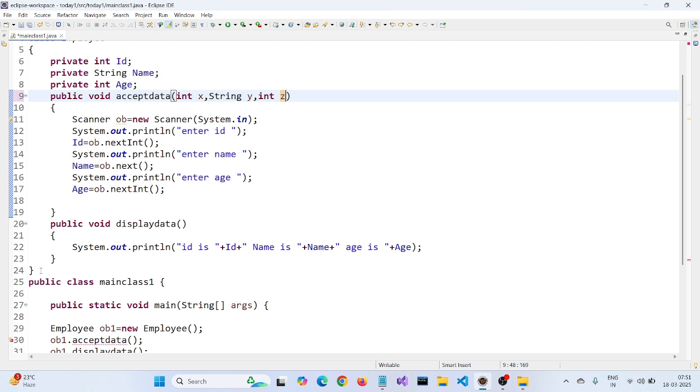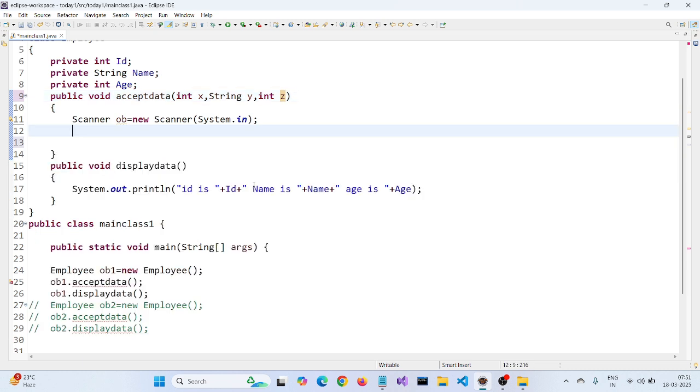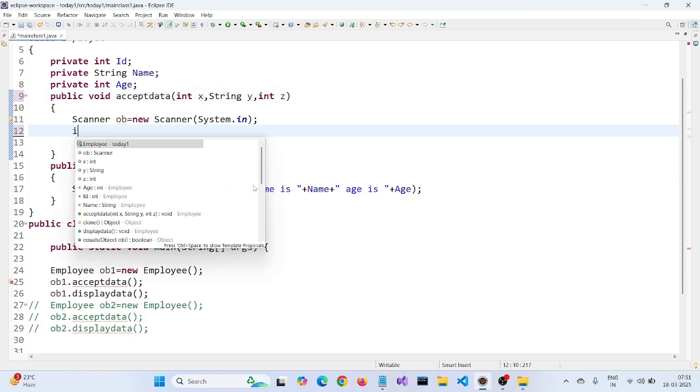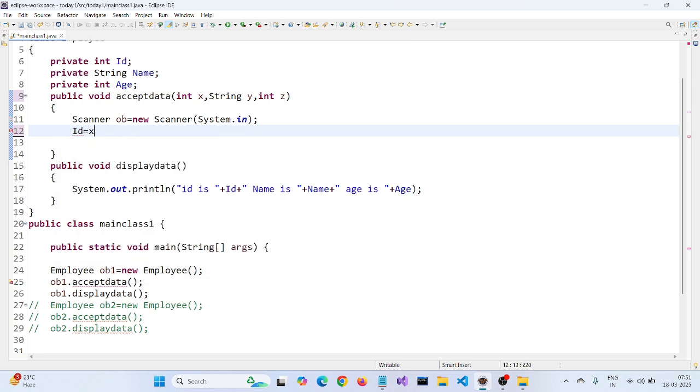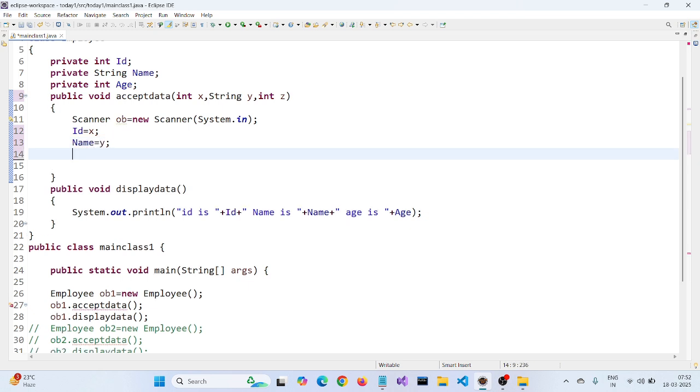Now I'm deleting this. We say id equals x. What I'm trying to do here is assign the variable x, which we pass at runtime, to the property id. Then I say name equals y. In the same way, we assign the value of y to name, which is a property of the class, and z to this one.